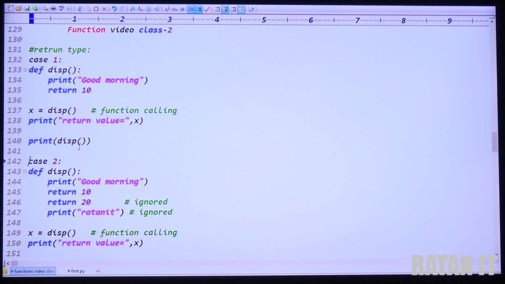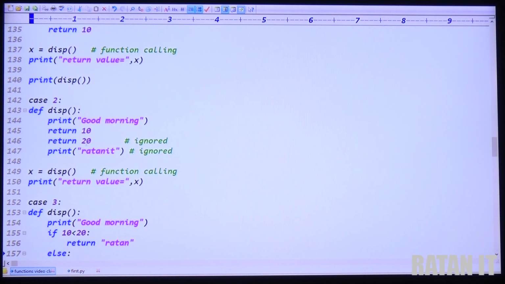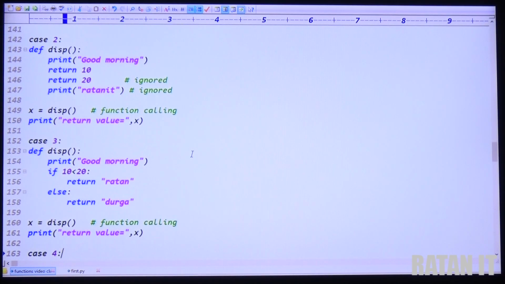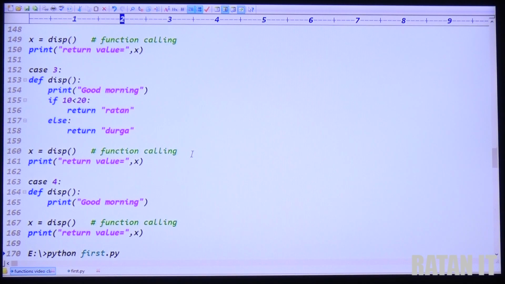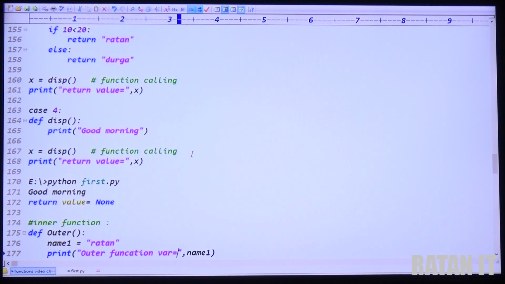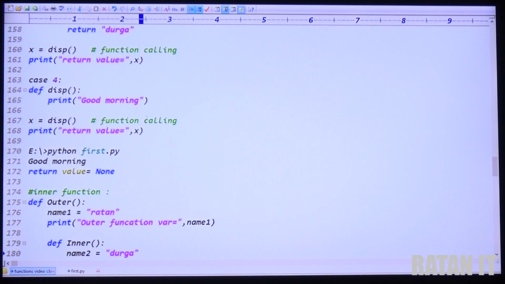That's it. But in case 2 here, once the return value is there, after the return statement, if you write any number of statements, those statements are simply ignored. With if else conditions, you can write more than one return. Next one: if the function is not returning any value, but you are trying to hold the value or print the value, the default return value will be None.